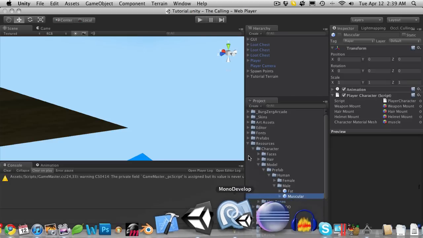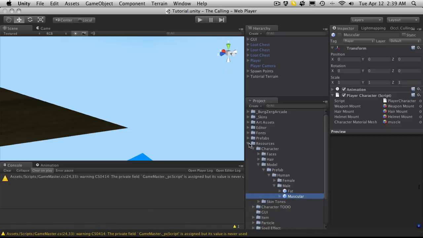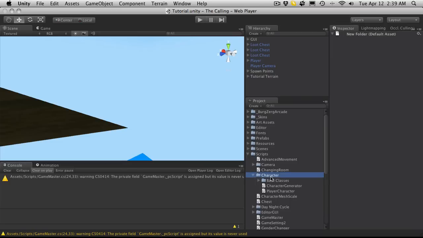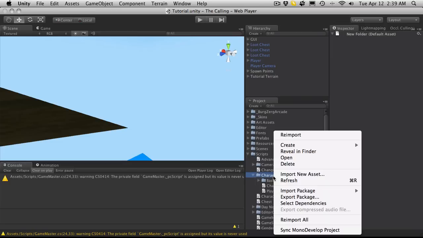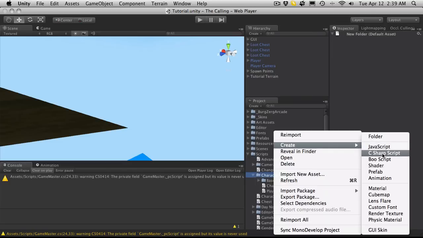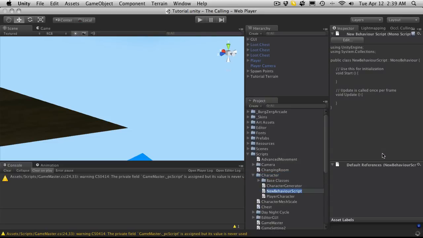So I'm going to come down to Unity. I'm going to close up resources. I want to open up scripts. And I'm going to drop this in my character scripts folder here. And I'll make a new one. And like I said, I'm just going to call this PC for player character.